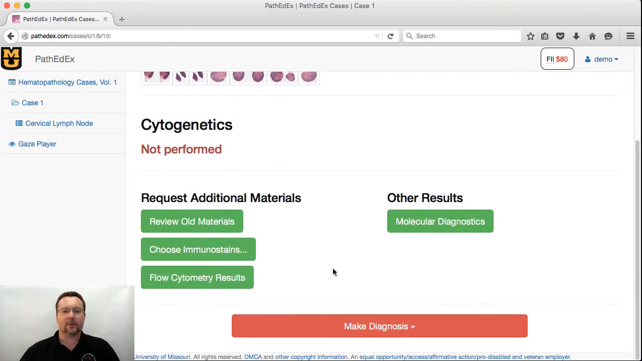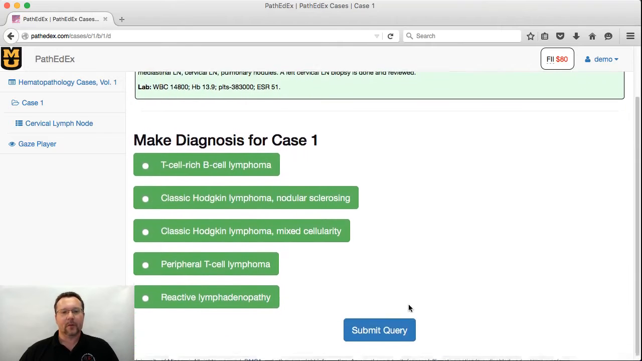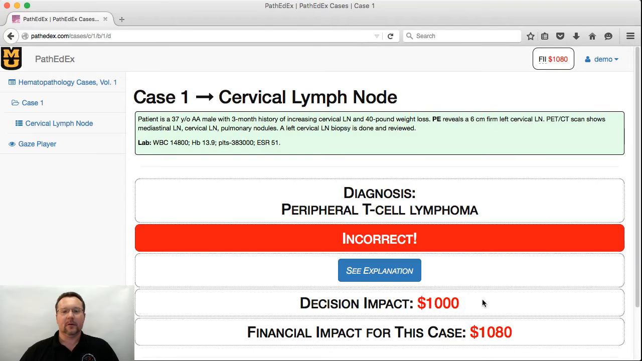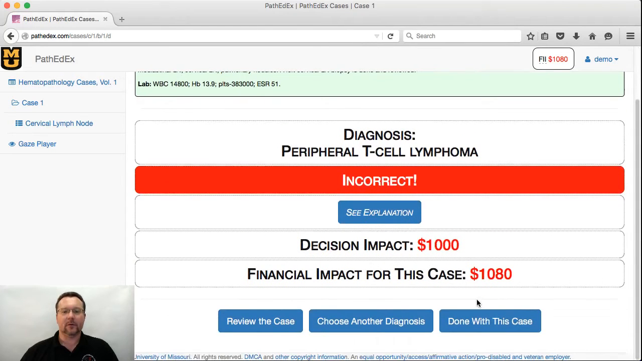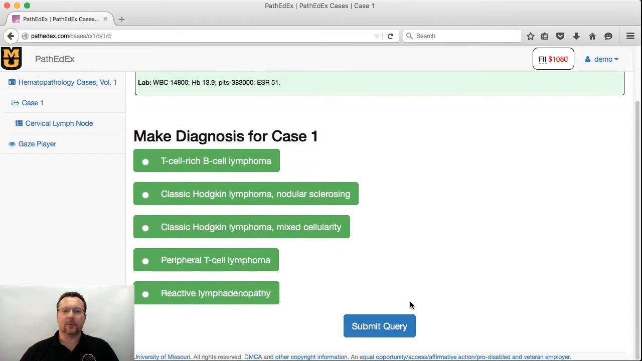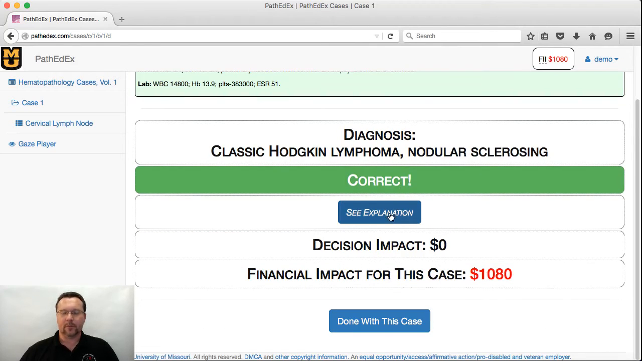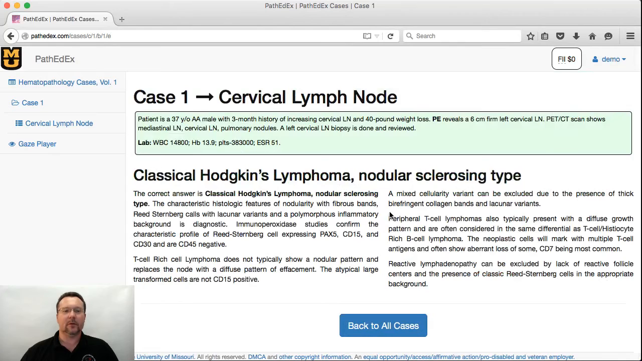Once you have considered all the materials, it's time to go and make diagnosis. You are presented with 5 choices. If you pick one and it happens to be incorrect, you will get a notice saying so. You can go through all the diagnosis choices until you choose the correct one, in this case, Hodgkin lymphoma, nodular sclerosing. And if you'd like to see why, you can look at the explanation, giving you a little bit more detail about the correct answer.